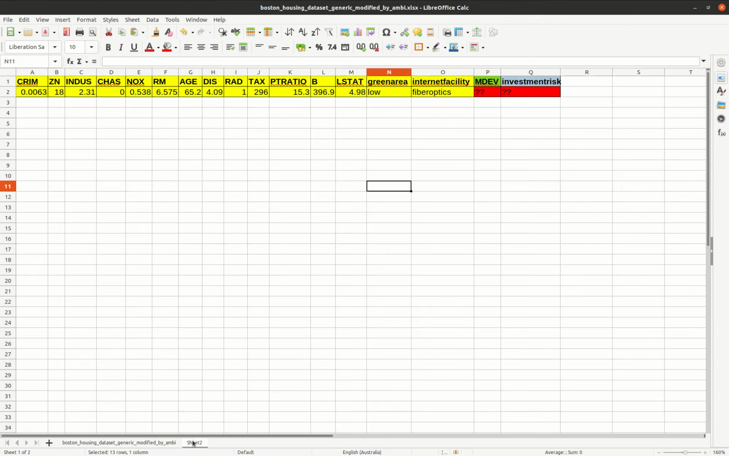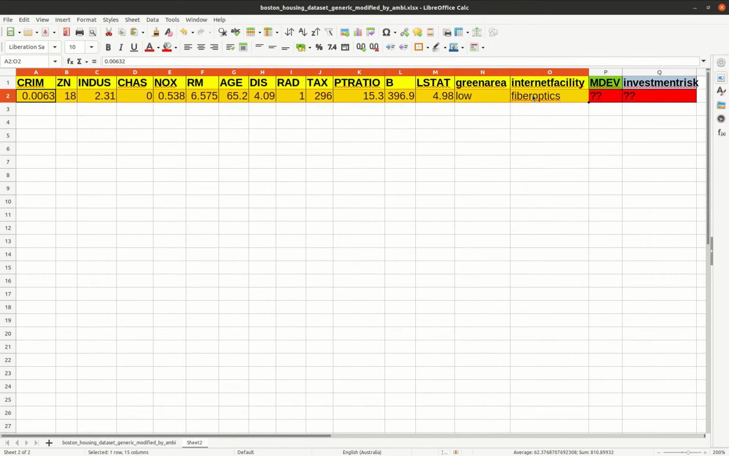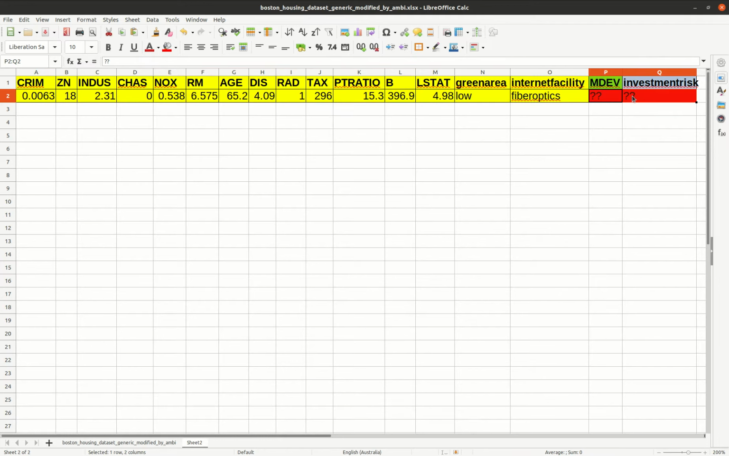Once you build the model, what it should be able to do is, if I give the model row number 2 without the corresponding MDEV and investment risk, then the model should be able to predict these values. Sometimes the model will get it right, sometimes the model will get it wrong. And the aim is to build a model which has a high prediction value, or which is more accurate.